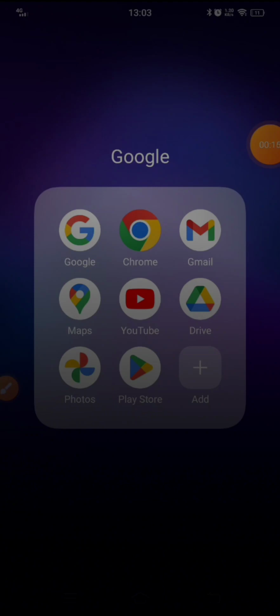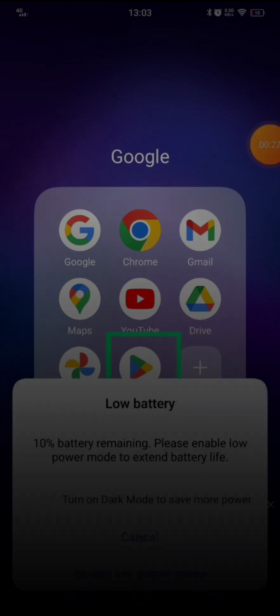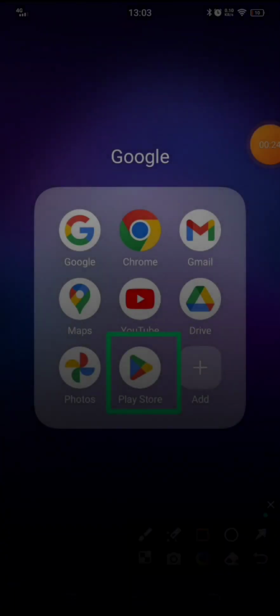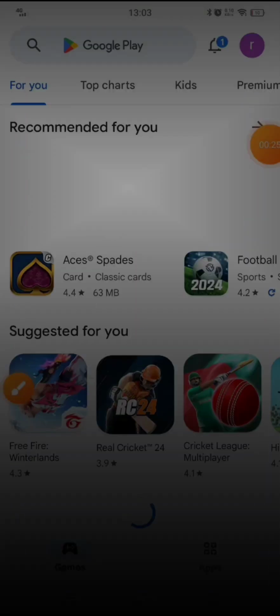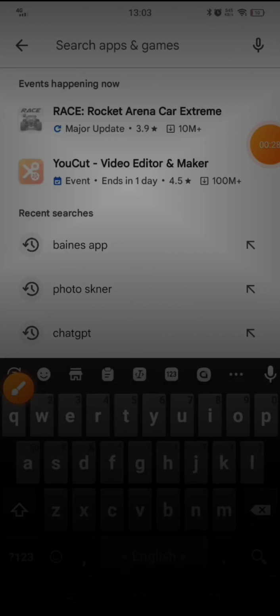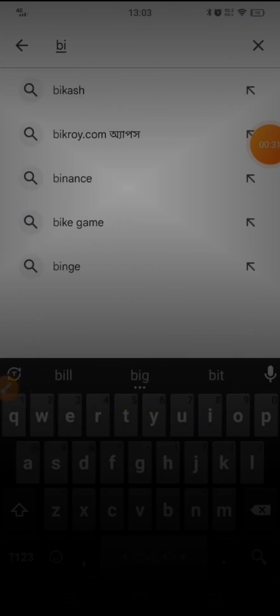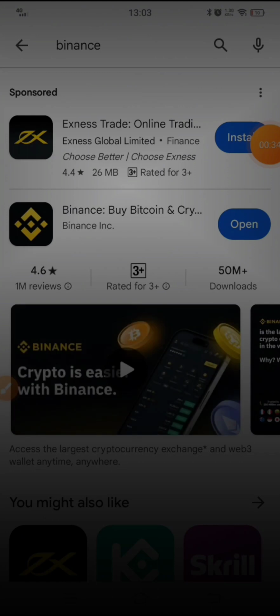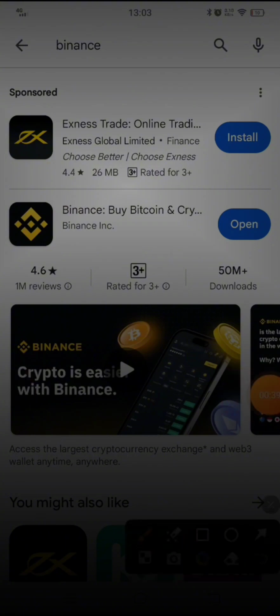In this tutorial I am going to tell you how to create and verify a Binance account. First open Play Store. Click on it. After then you search Binance. This app you will install and download on your Android device.